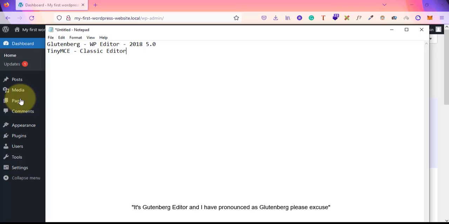We will try to add a blog post using the Gutenberg editor, and then we will also try to use the classic editor, so that once you enter the corporate world or freelancing, you will see that a few clients have the classic editor and a few clients will have the Gutenberg editor. So you should be very well aware of how to use both these editors. So yeah, let's go ahead and get started.